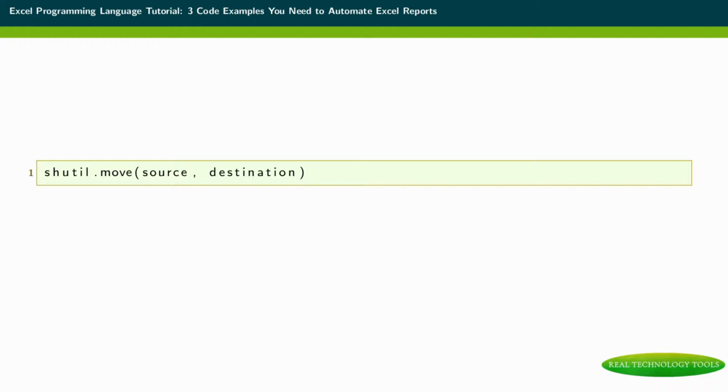So again, to make sure you get how simple it is to use, the destination is the location to which you want to move your file, and the source is where the file is. And that's it. Just knowing that part will be enough to create a basic report, and I'll explain why in a second. But let's move on for now.